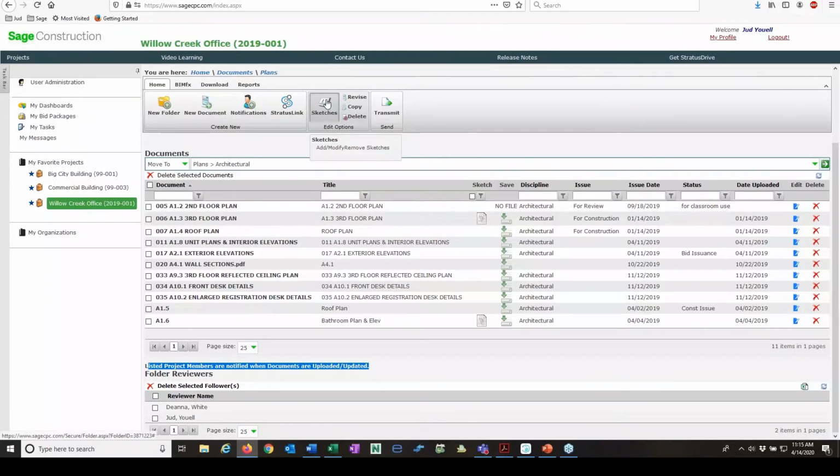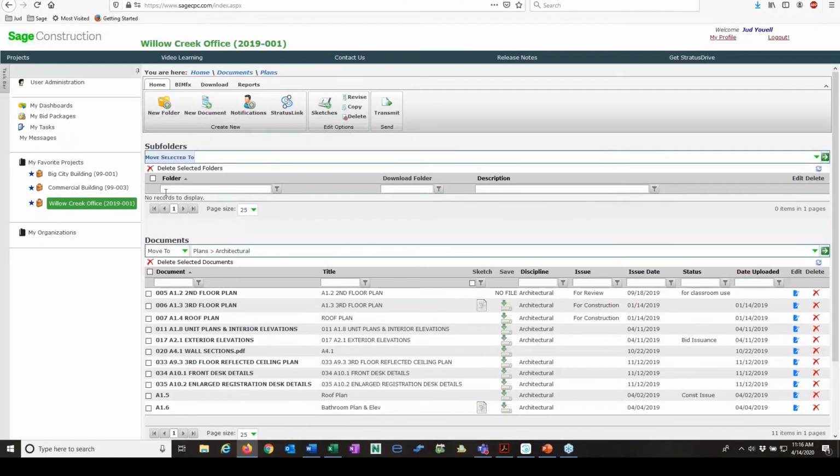I can attach sketches to a drawing. I can send out notifications more manually. And excuse me, I can even set up subfolders. So if I had architectural and then I wanted to divide it up by maybe floor plans and elevations and details, I could do that if I wanted to. And again, that's all up to me. Totally however I want to organize things is the way I can do that. I can revise it, copy it, delete it, transmit it out, and I can transmit a drawing out to maybe a vendor or something like that.